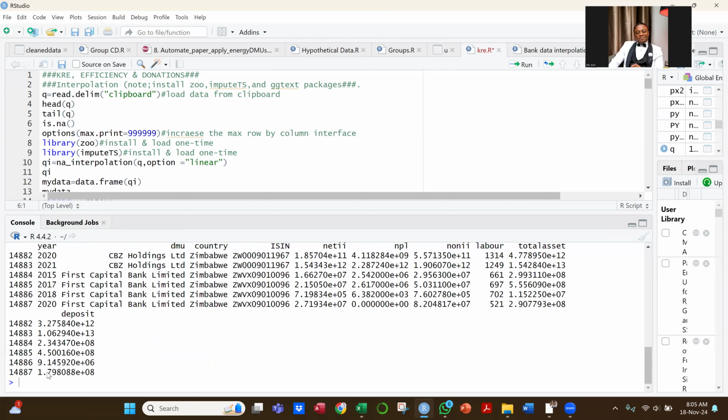So we are dealing with 14,886 observations. That's huge data for future work. Are you aware? Yes, sir. You don't know what we've done.